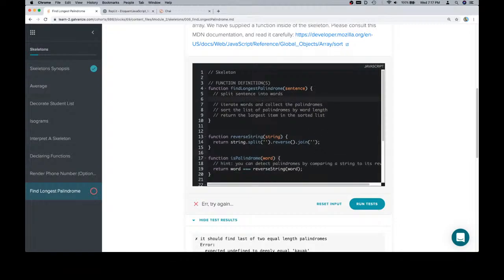Find longest palindrome. So split the sentence into words. Excellent idea. It's going to be on a space. You figure a sentence is going to be a bunch of words separated by spaces.